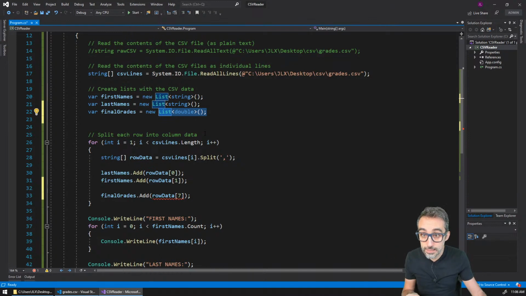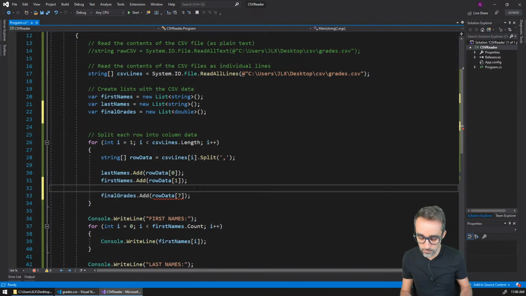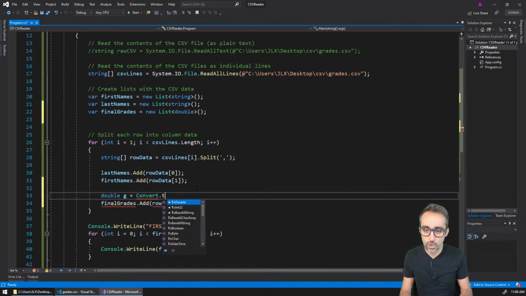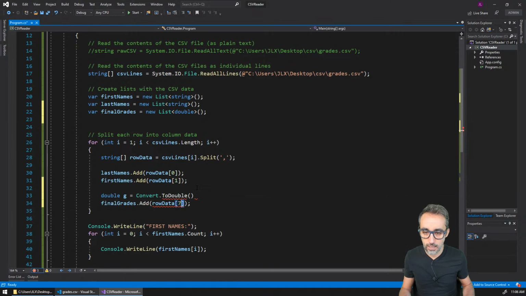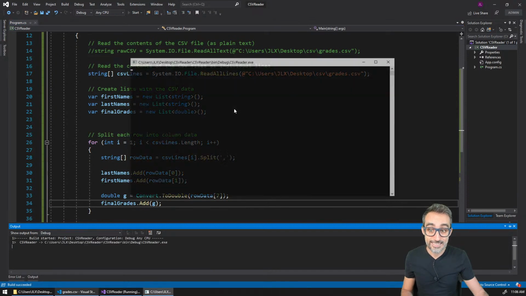So before we store those grades here in final grades, we need to take that string and convert it into a double. Okay? So how can we do that? There's a couple of ways we can do that. For example, let's say double grade is going to be equal to Convert.ToDouble, and then here I'm going to pass the row data number 7 string. And then here I'm going to add the grade value. And then if I do that, let's see if that works.